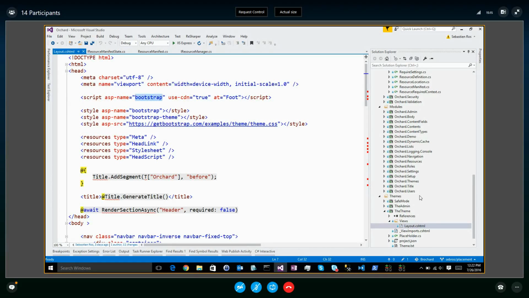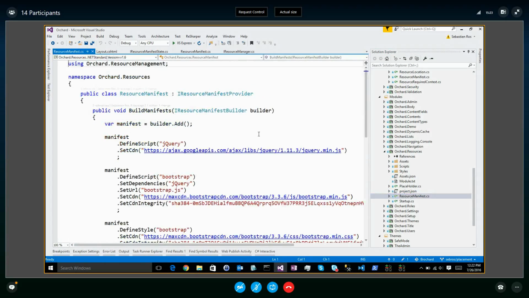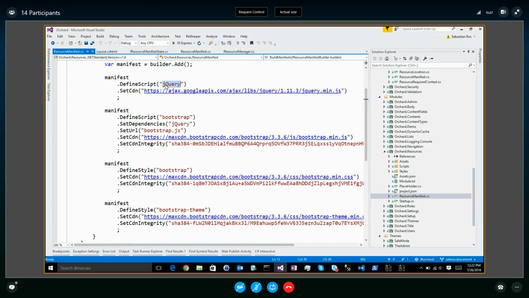Okay, and if we go into the resources module, which already defines Bootstrap and jQuery, we have a resource manifest, like in Orchard 1, which says jQuery set CDN. So this is very simple. It's just to test the feature. Bootstrap depends on jQuery, defines this URL for the CDN, and also supports CDN integrity.